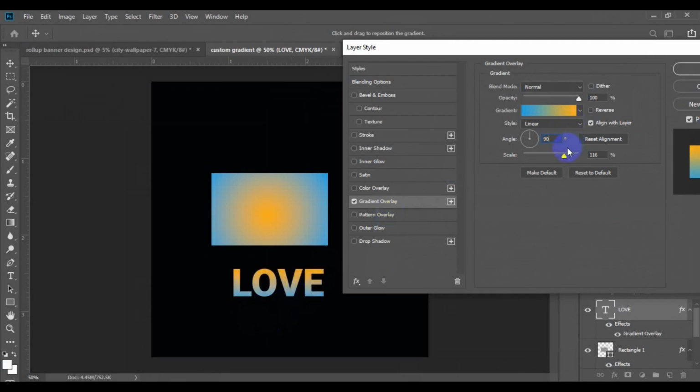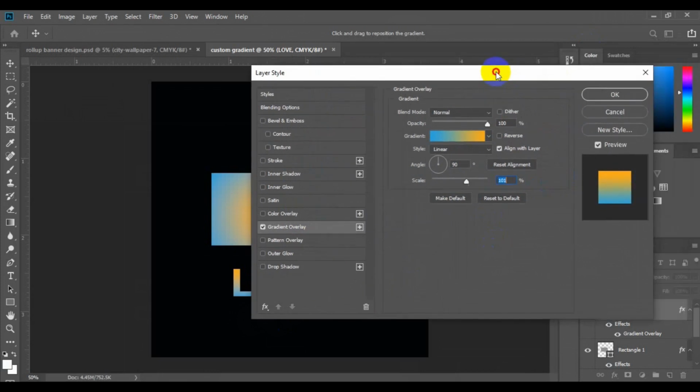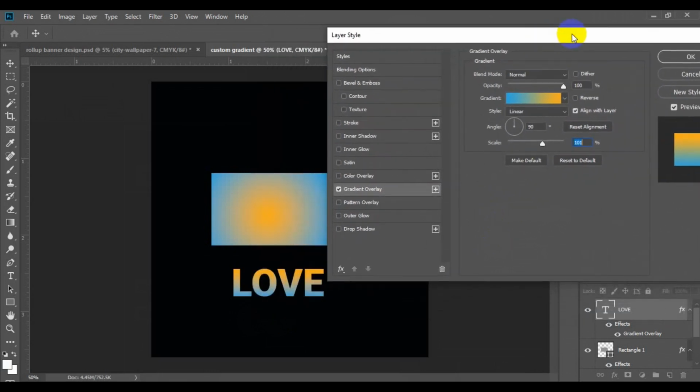Then we can change the scale. We can make the scale like 100%. We can turn it down to 100%, and you are going to have it in this way. Now, once you are satisfied with all these things, then you are good to go. Then you can also add a new custom gradient to this text.